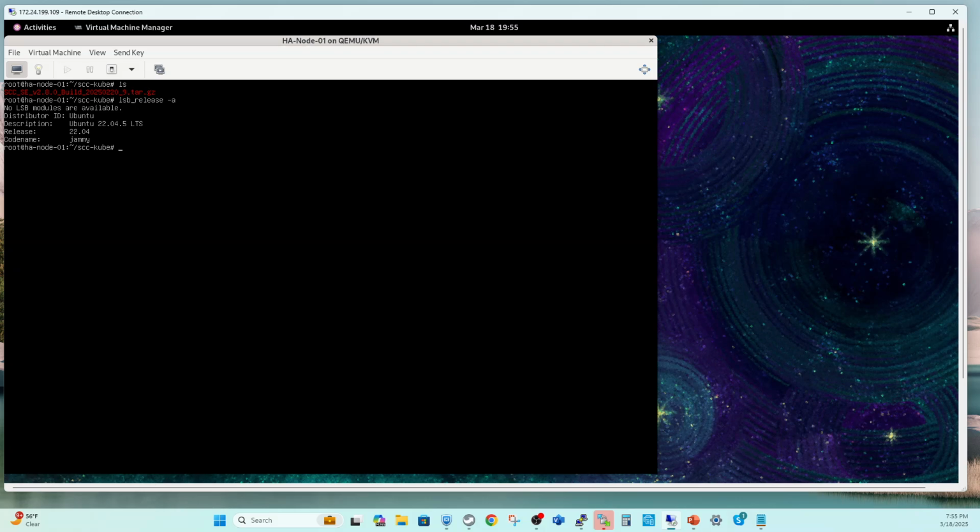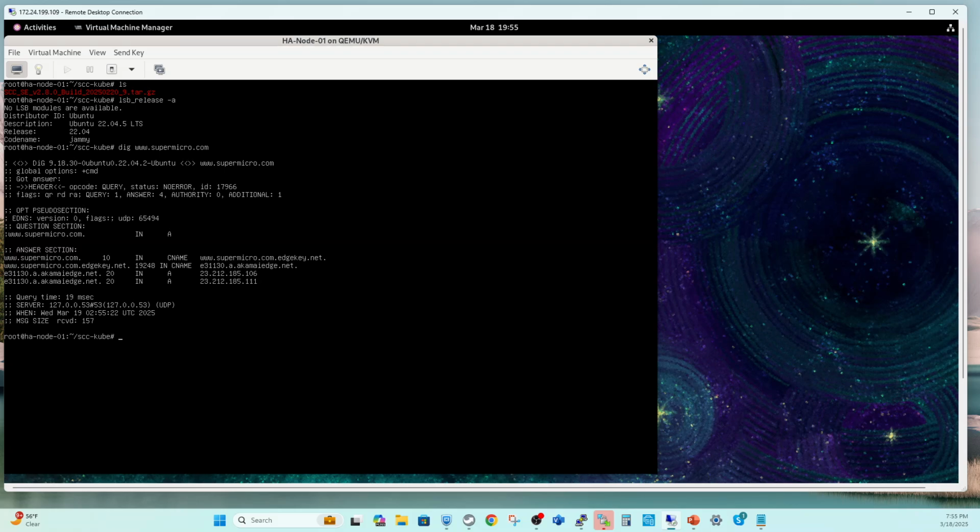So let's do some typical troubleshooting. Dig is a command. Some folks use dig, some folks use NSLOOKUP. I prefer to use dig. Let's just see if we can dig our Supermicro portal here, or our name server. And of course, it comes back with a response, right? So both forward and reverse lookup is possible here within our connection point.